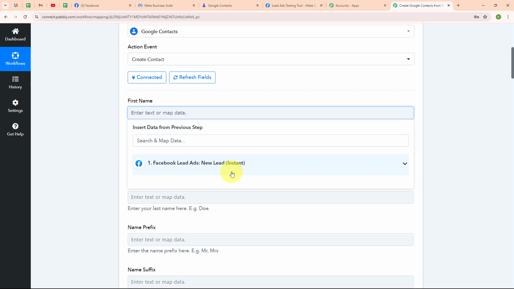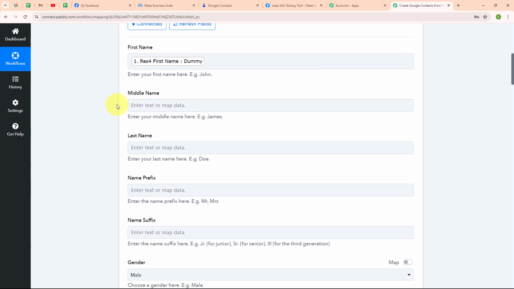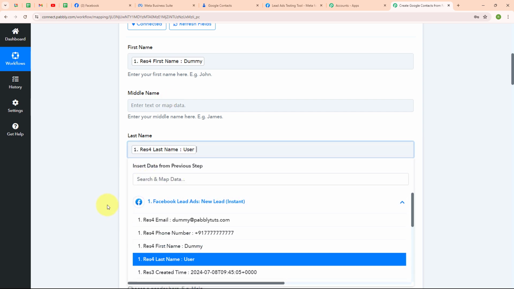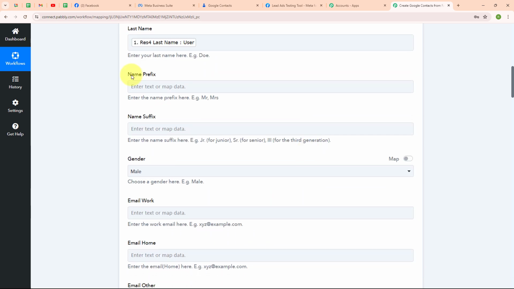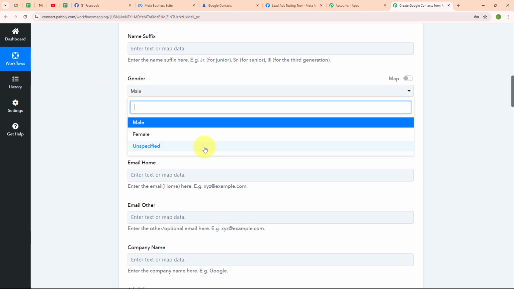Mapping makes a text dynamic, so that whenever a new lead is received, this previously existing detail will automatically be updated with the new one. So I'm going to map the lead's first name. Moving forward, the middle name is not a required field, so I'm going to leave it blank. Here I'm going to map the last name. Moving forward, the name prefix and suffix are not required fields, so I'm going to leave them blank. And for the gender I'm going to select unspecified.